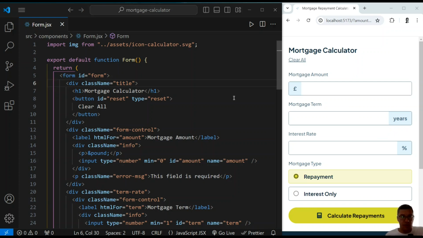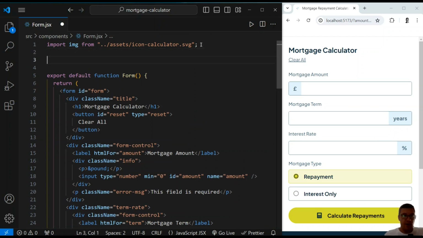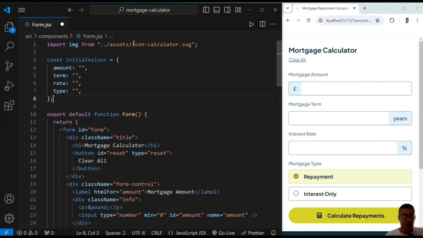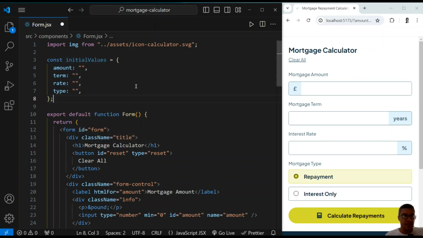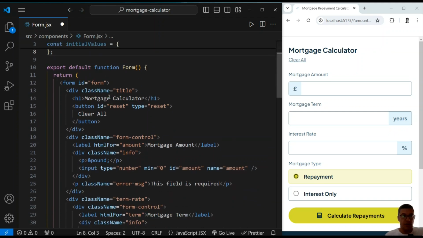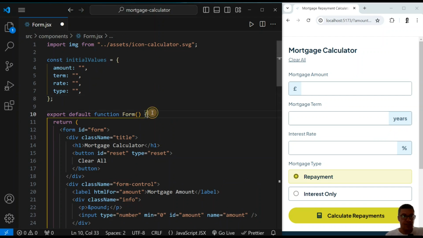If you watched some of my previous videos, it should appear familiar. With our previous Frontend Mentor challenge, we did the same thing. So here I can do that above our component function. I will define a constant with initial values, and this is an object with amount, term, rate, and type. And initially all of them are empty strings.